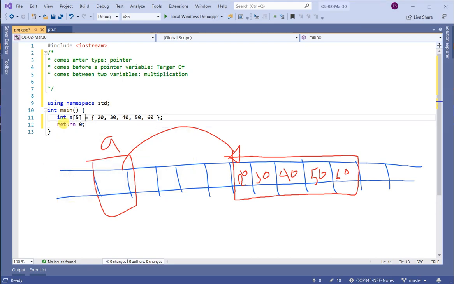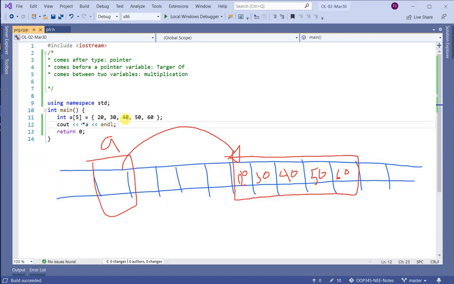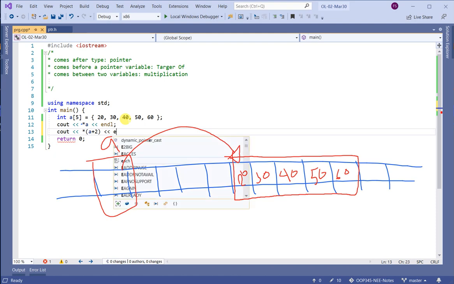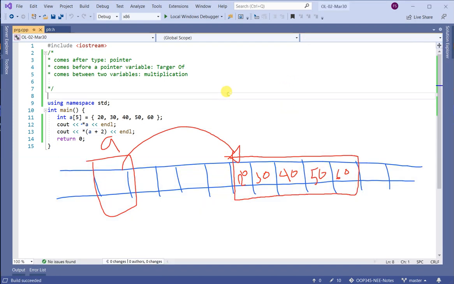Essentially, I can simply say cout target of a, and because a is pointing to the first element, what I'm going to see here will be the first element, that is 20. If I say cout target of a plus 2, I'm essentially saying the address of a, which is an integer, go two integers further and then print whatever is there. So now if I actually print this, you will see that the value will be 20 and 40, so it jumped two further. And that is exactly what C does.